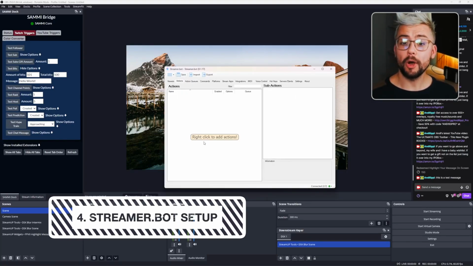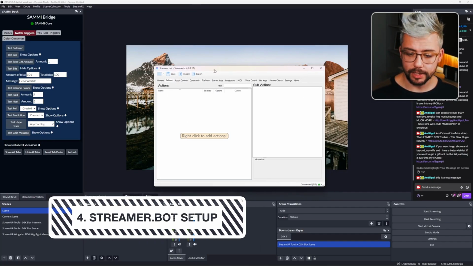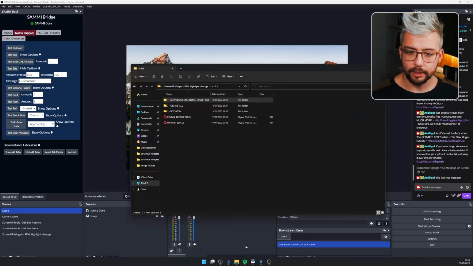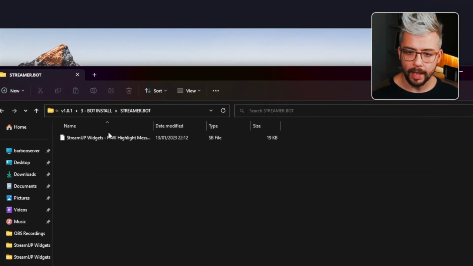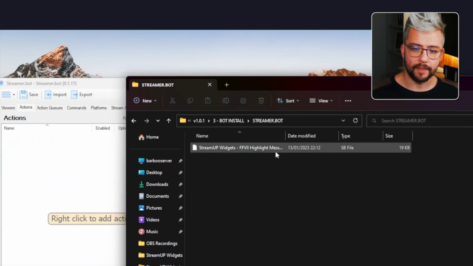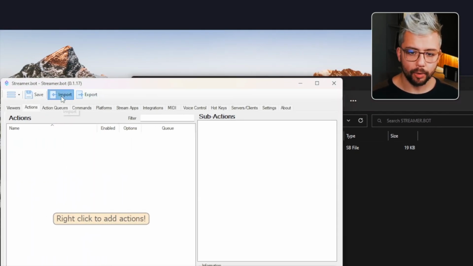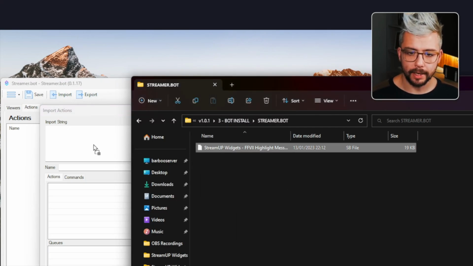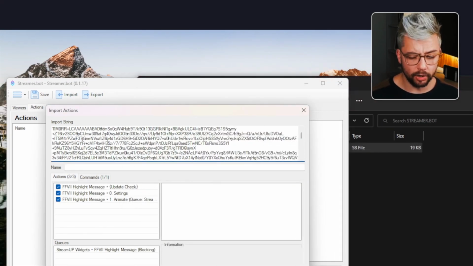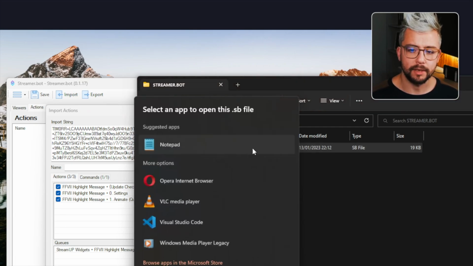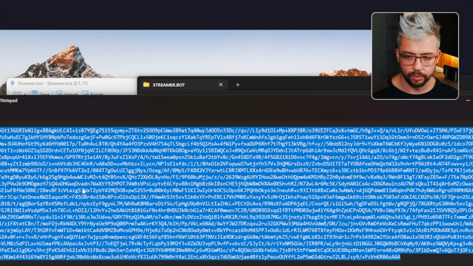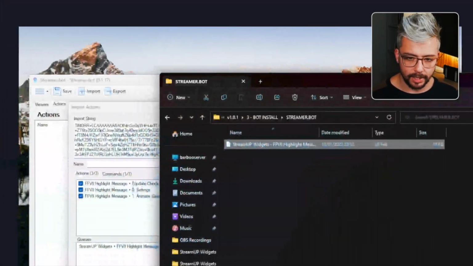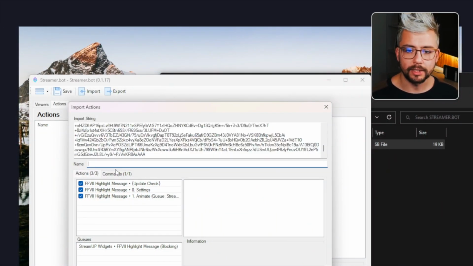Installing this into StreamerBot is nice and easy as well. So we just need to go to our file manager and go to folder 3, bot install, choose StreamerBot, and there's a .sb file in there. In StreamerBot, go to import at the top, and we're just going to drag and drop it into the import string. If you can't do that for some reason, just double click the SB file, open it in Notepad, Control A to select all the text, Control C to copy, and you can just paste it directly in there. That'll do exactly the same thing.